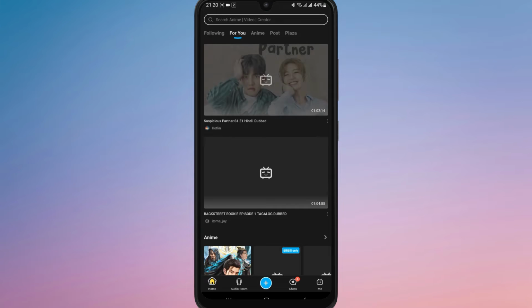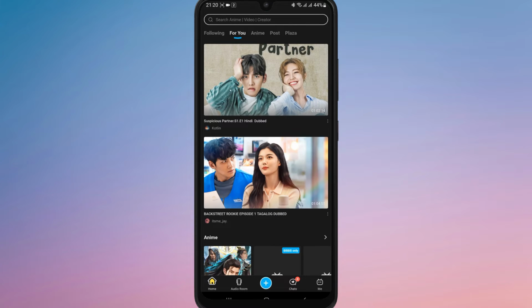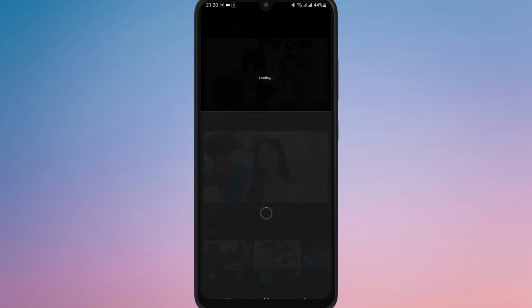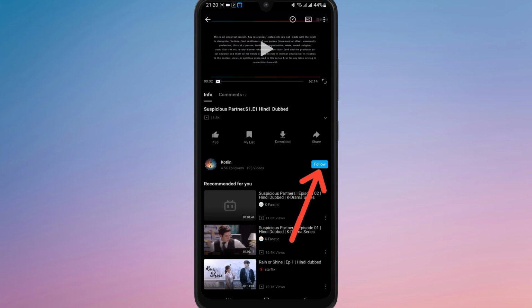Next, search for the channel you want to subscribe to by using the search bar at the top or by browsing recommended content. When you reach the channel's page, look for the follow or subscribe button, usually located in the middle of the screen. Tap on it to subscribe to the channel.